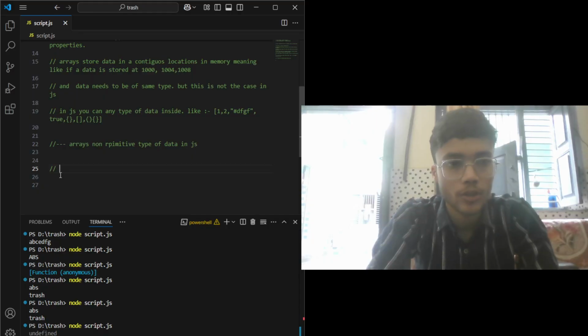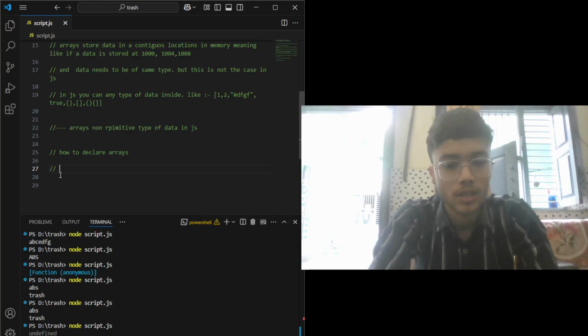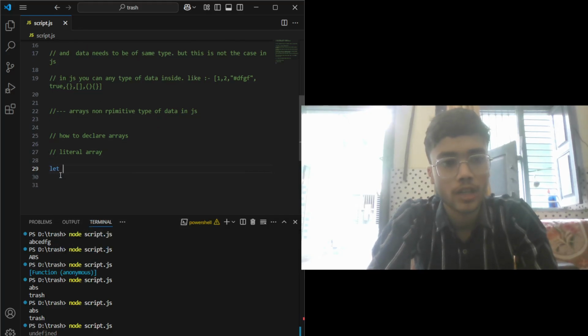Now this is going to be about how to declare arrays. Okay, so one way is the literal way, array literals. How we declare array literals is first we declare the data type, or what is this? It is a declaring syntax.